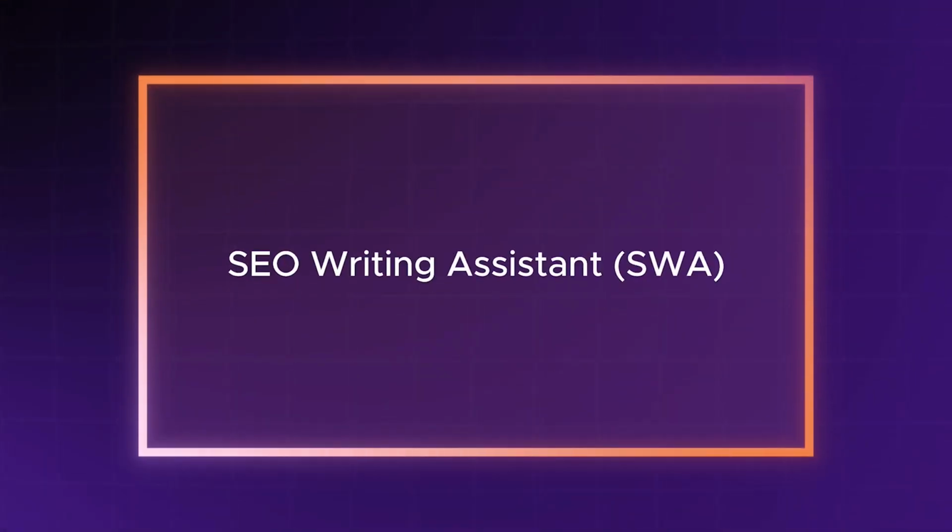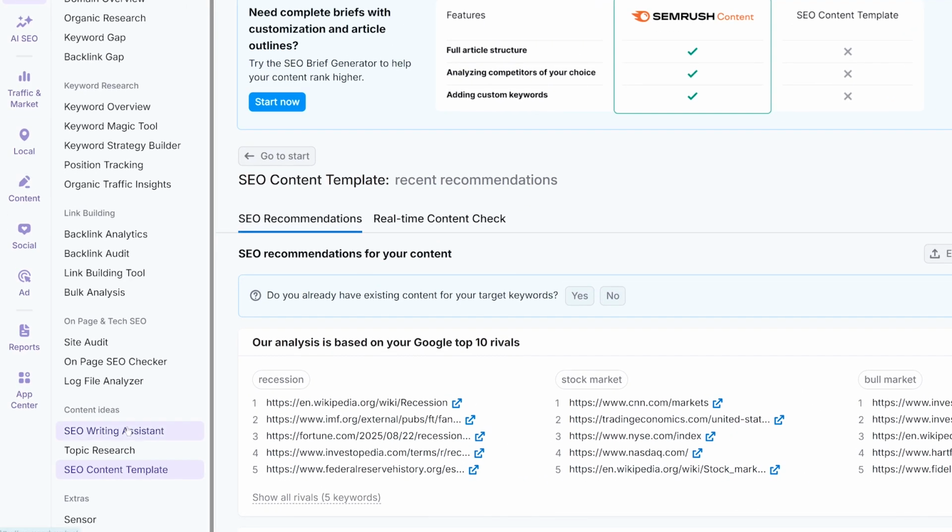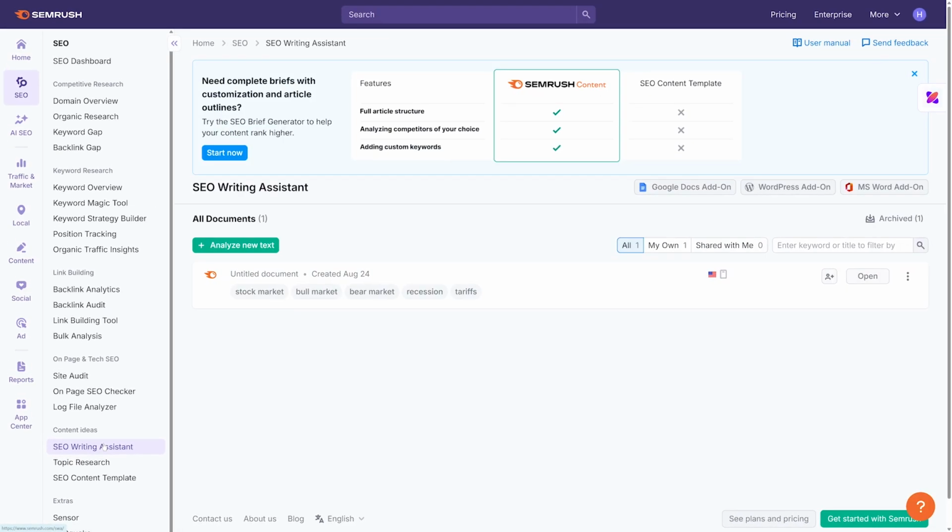SEO Writing Assistance, SWA. The SWA provides real-time feedback on your draft content for the target keywords, kind of like having an SEO coach looking over your shoulder. To get started, look in the left sidebar and click on SEO Writing Assistance. While I'll be writing directly in the app, you can always install an integration that lets you use the SWA in Google Docs. All right, the template we made in the previous example will be listed here.